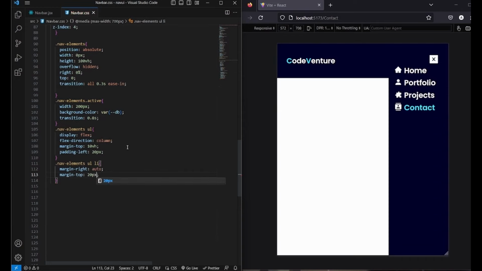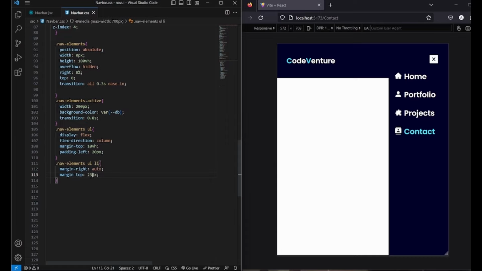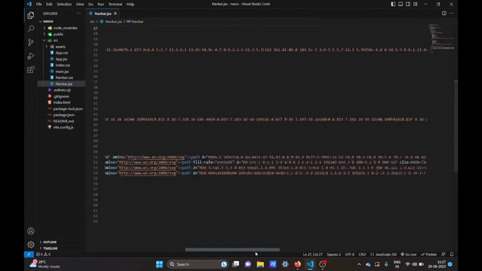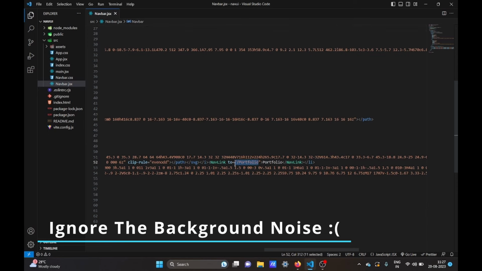Let there be a little bit of space between each item, and it should be 20 pixels, or maybe we should increase it to 23 or 22. Okay, so it's working. So with that our nav UI is completed and it's finished. So we can now add routing if we want. Let's add some routes.